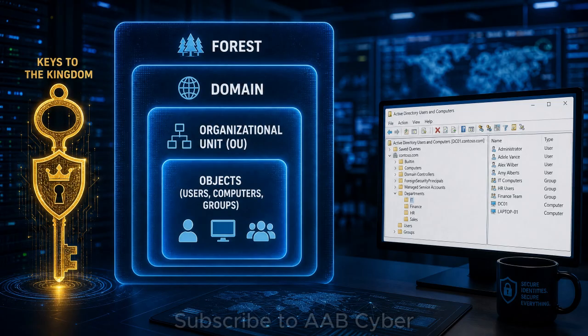Topic 3. Active Directory, often just shortened to AD. If you remember only one phrase from this whole section, security people call it the keys to the kingdom, and by the end of this part, you'll understand exactly why.